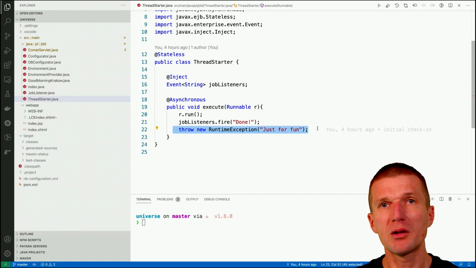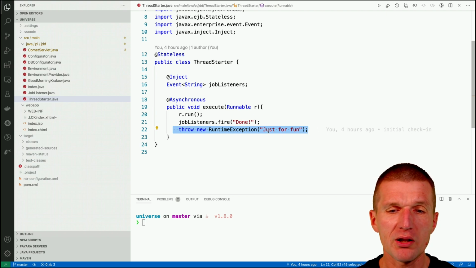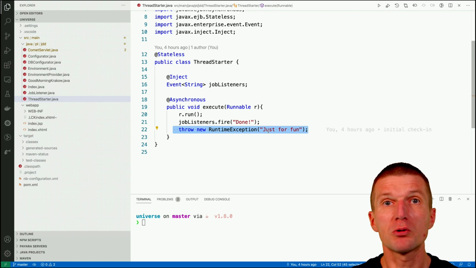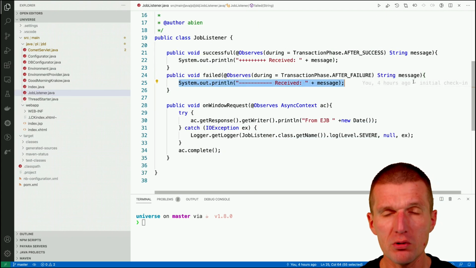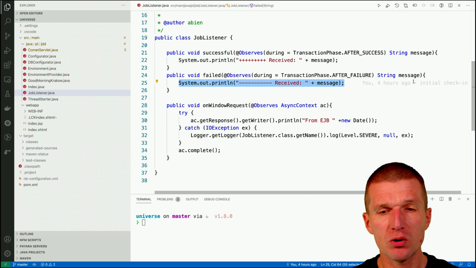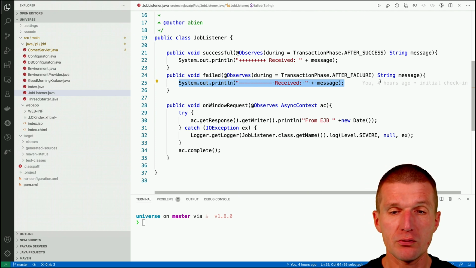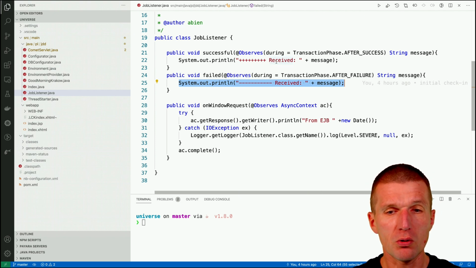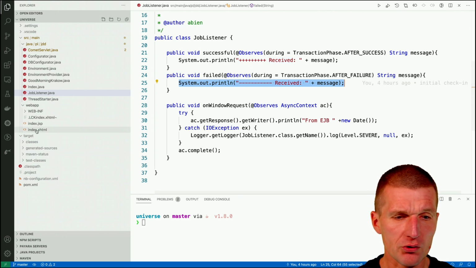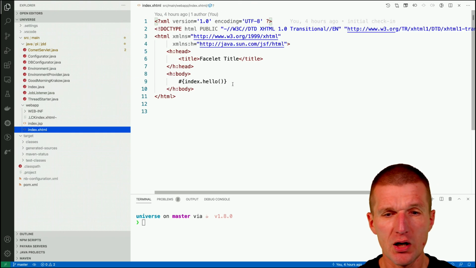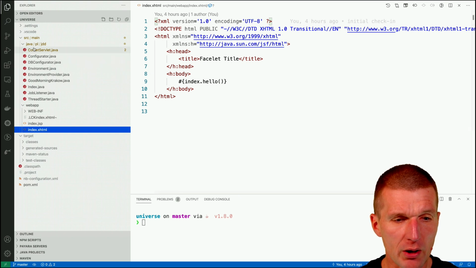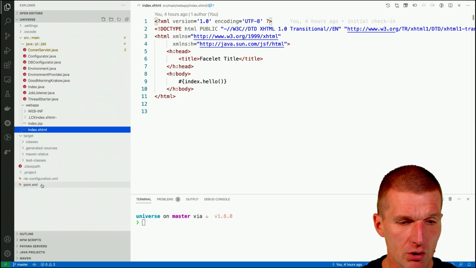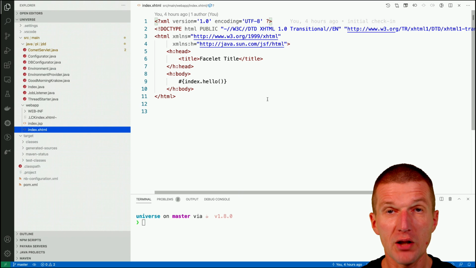What I did back then is, on runtime exception, the transaction was rolled back. What that means is this listener was invoked. And if I remove the runtime exception, the transaction is going to be successful, so this listener method is going to be invoked. Okay, this is about the functionality, and of course, less interesting is the JSF part, but let's do this. So let's try to migrate the application to Jakarta EE 9.